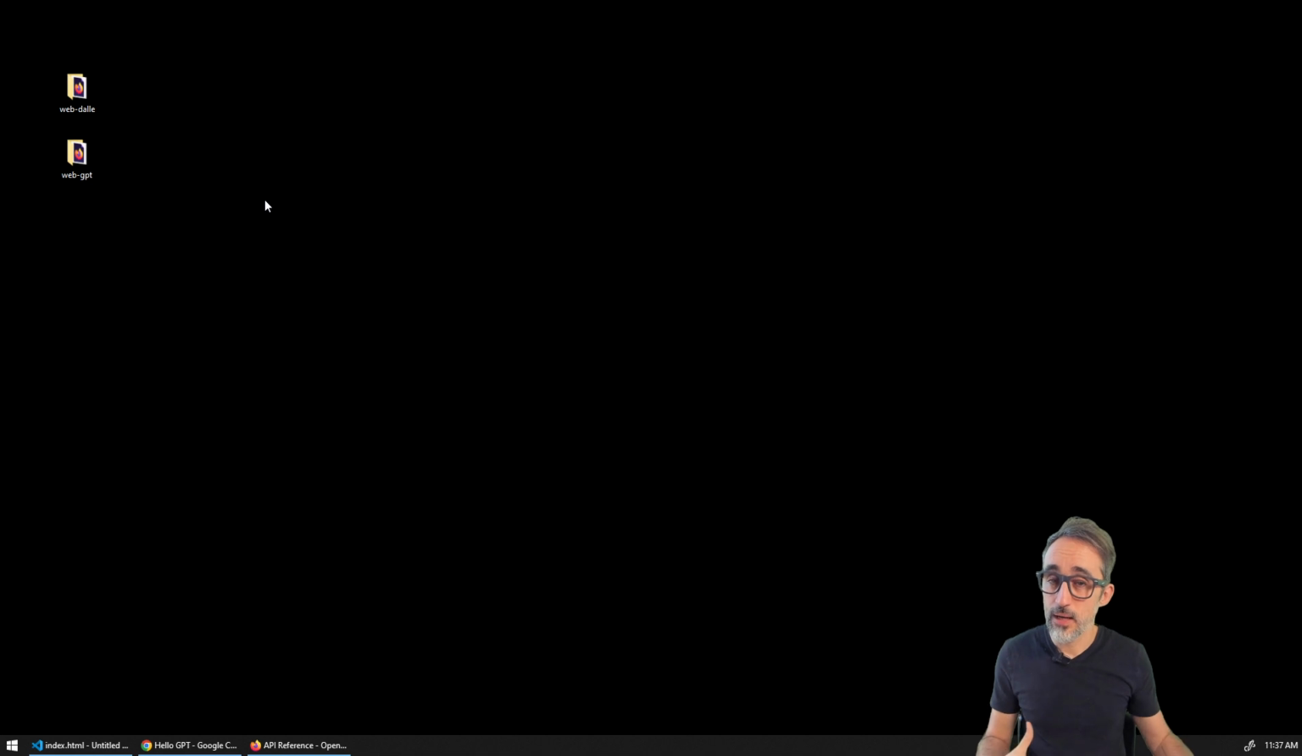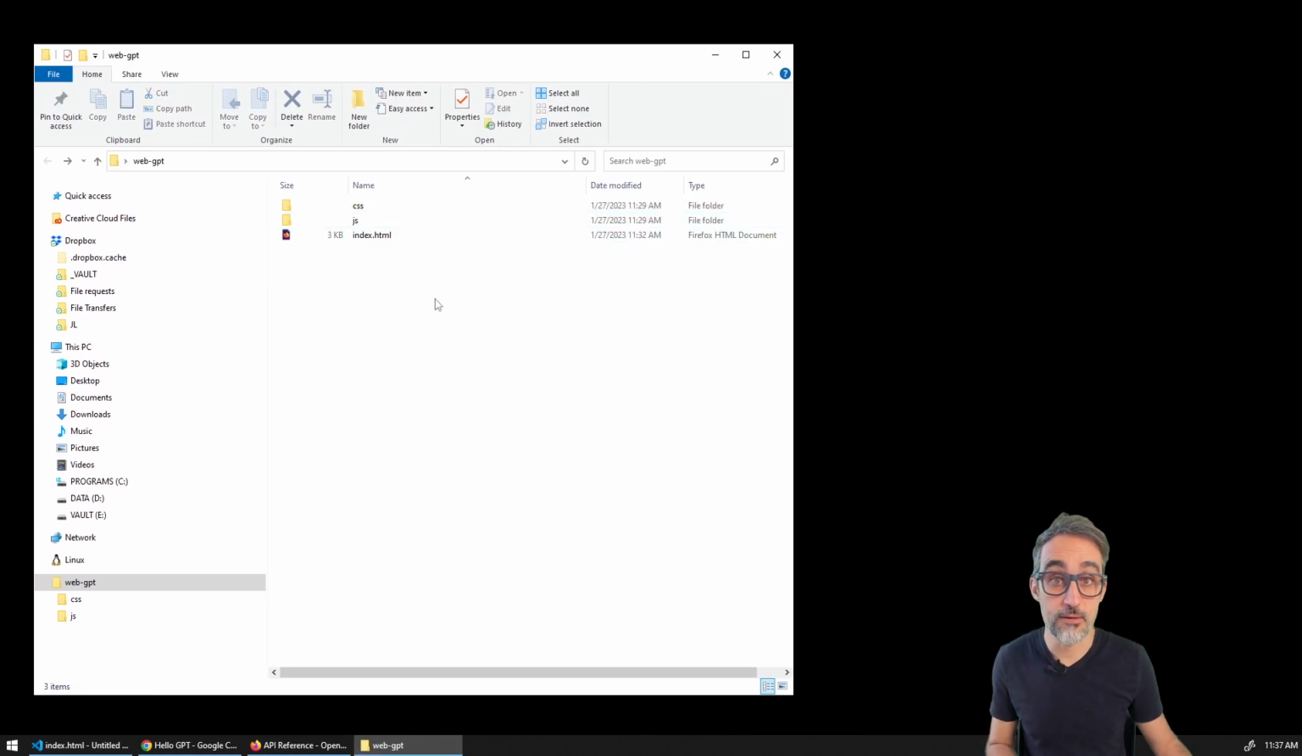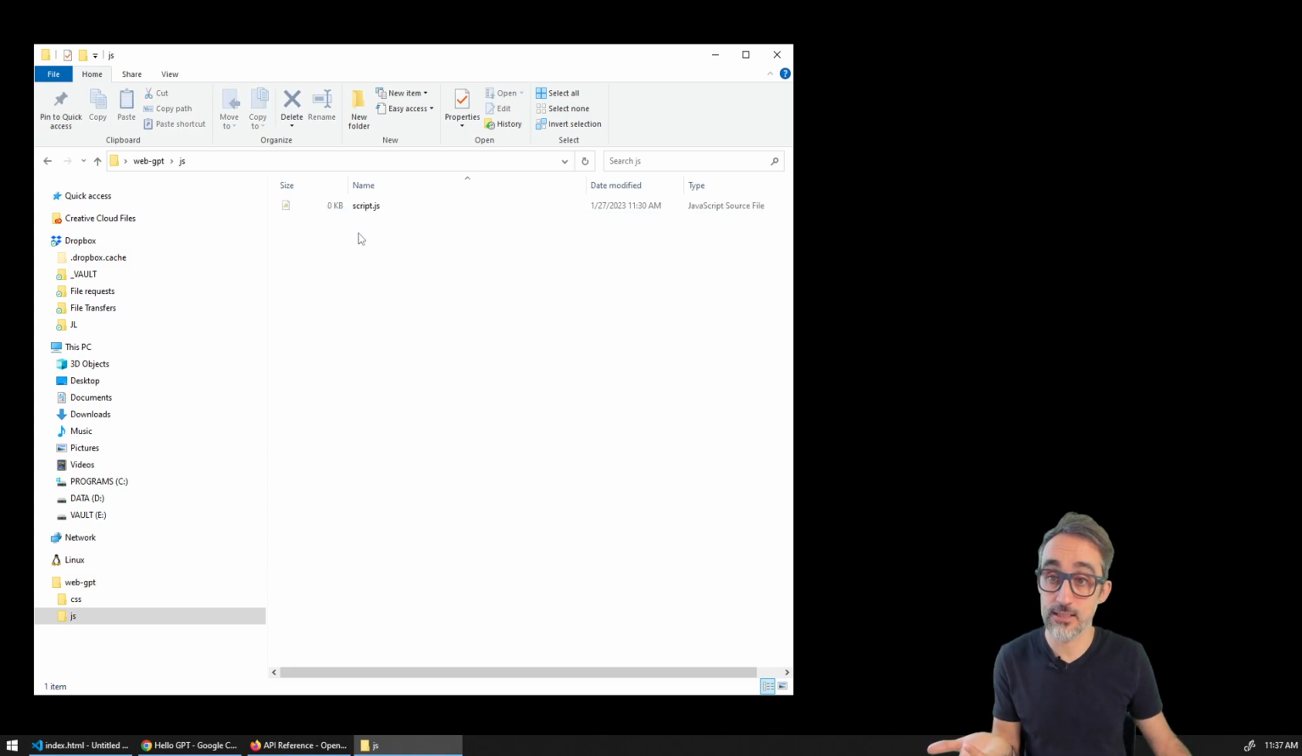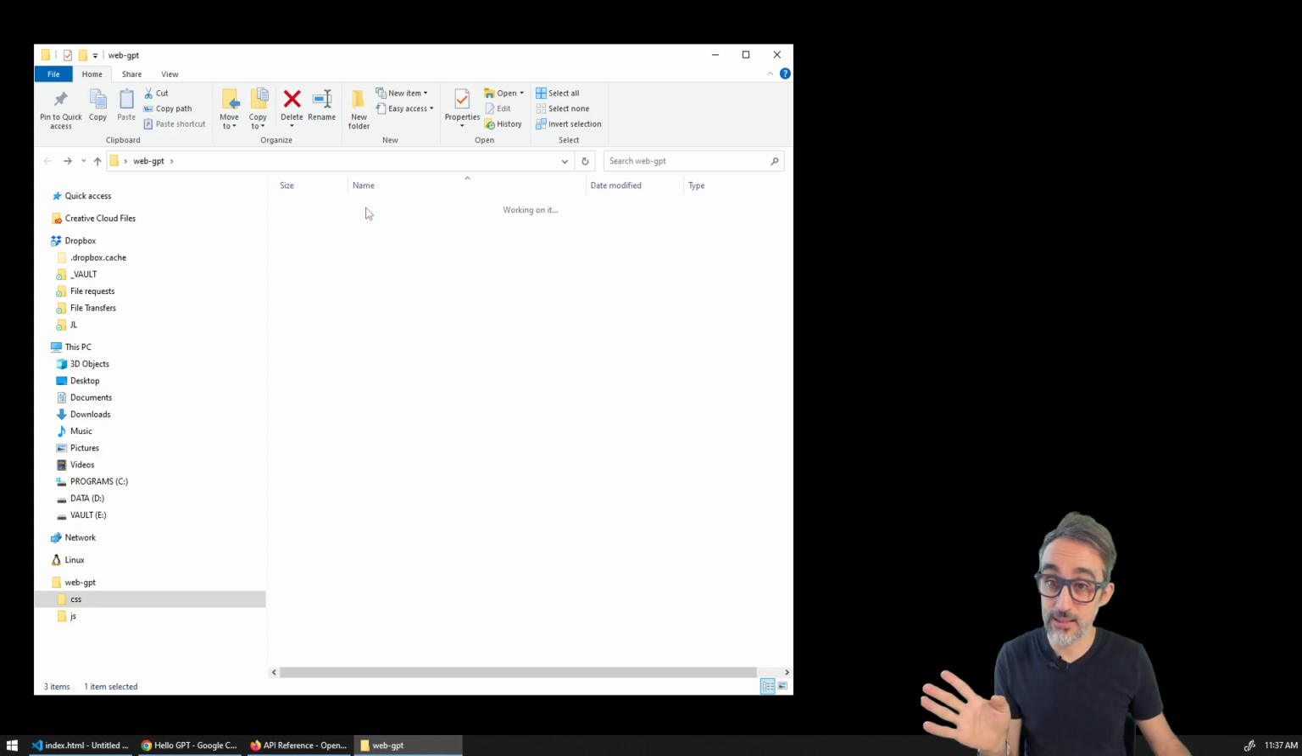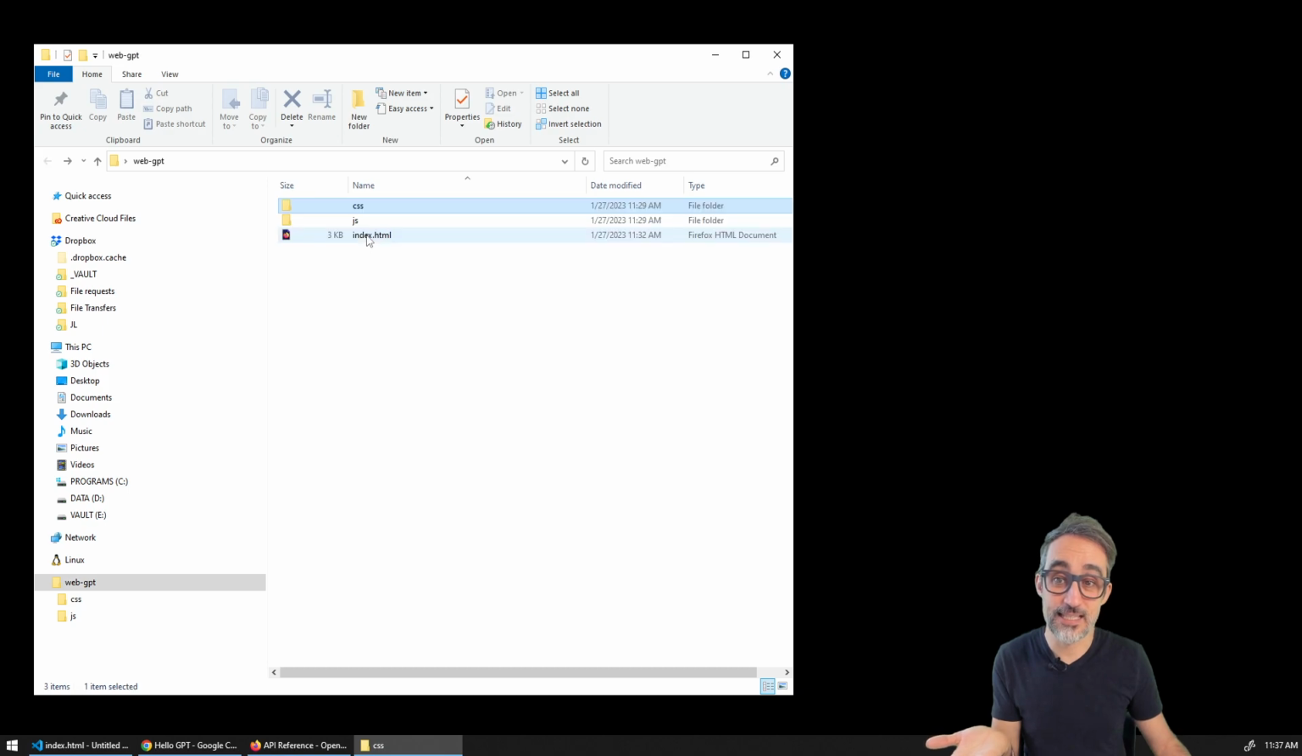For this example, I've done it like in the previous video. I created a folder called WebGPT, and if we double click, you can see that I have the basic structure of a website. I have a root index HTML and JS. I have a JavaScript file that is right now empty. I have deleted everything, and I have a basic CSS file.